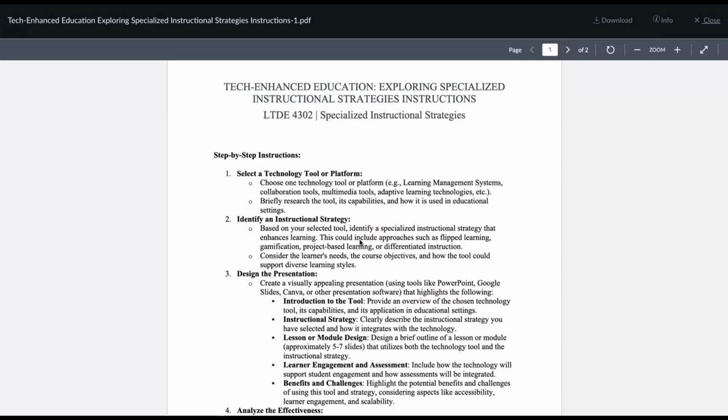This document provides you with step-by-step instructions for completing this assignment. The first step is to select a technology tool or platform. So this could be learning management systems, collaboration tools, multimedia tools, adaptive learning, etc. You will want to research the tool that you have chosen.